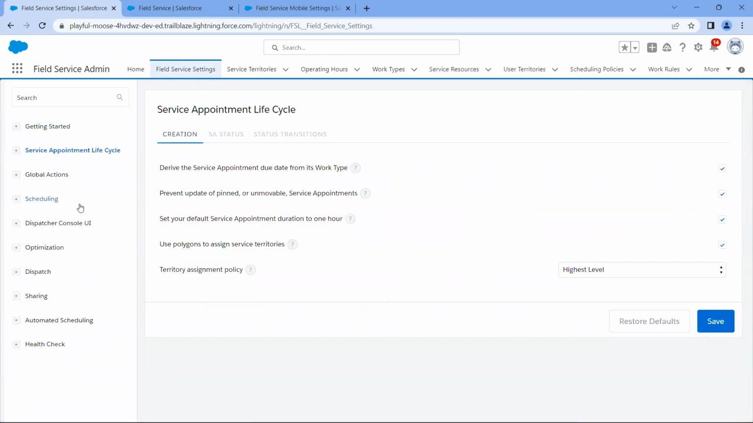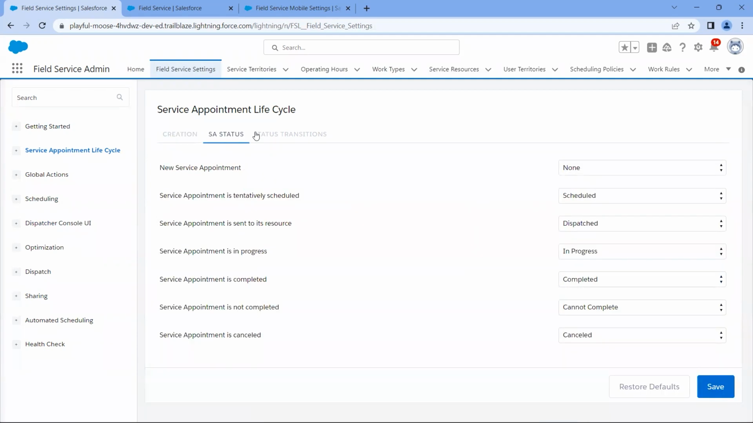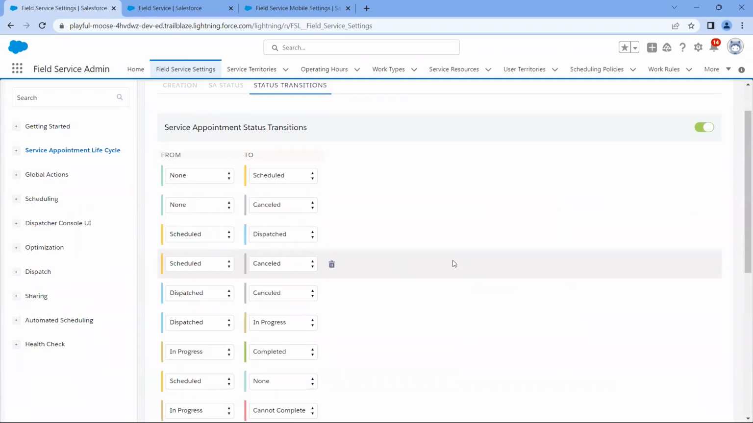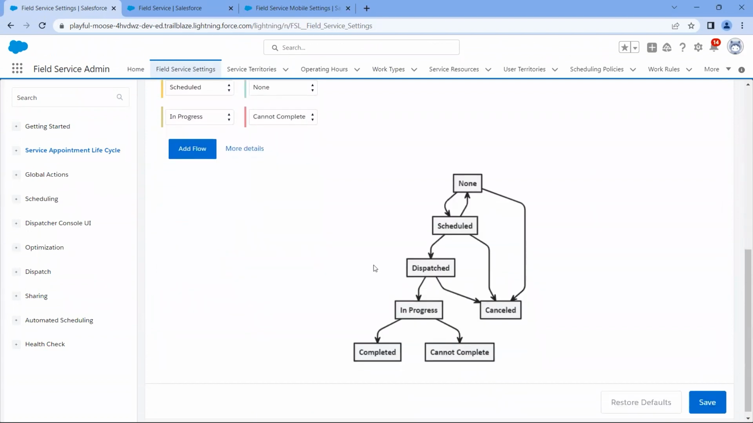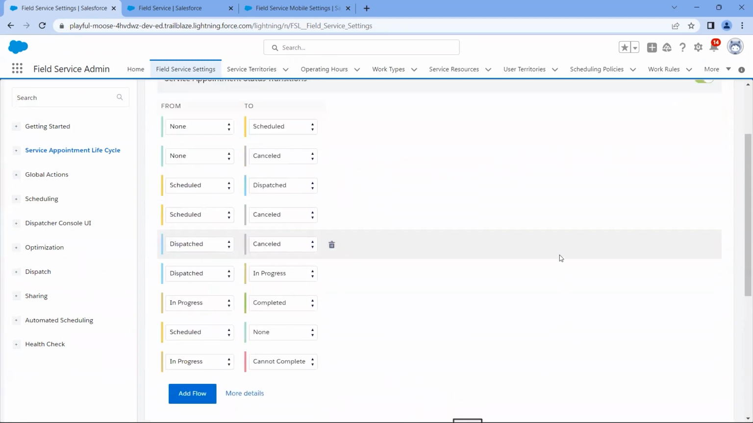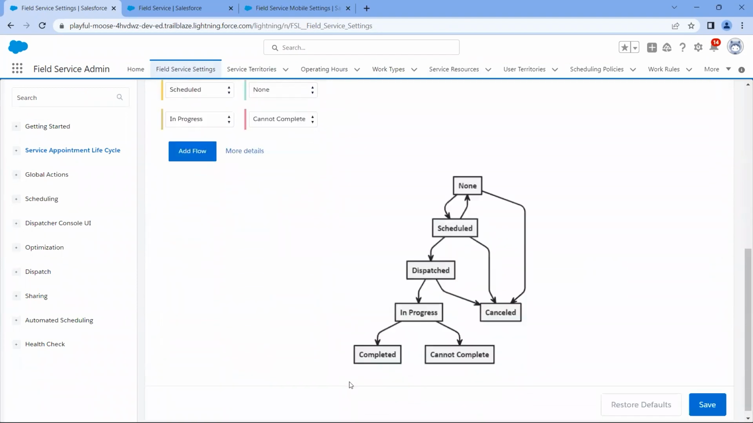Service appointment lifecycle. So every company will have a different workflow or service appointment flow. This is what we have out of box with field service. So, a service appointment would have no status whatsoever. Then you can schedule it. Then it can be dispatched. And depending upon if it's dispatched, it can be in progress or it can be canceled. If it's in progress, it can either be completed or it cannot be completed. So what you can do is, depending upon a company's scenarios, you can totally modify your workflow for your needs.